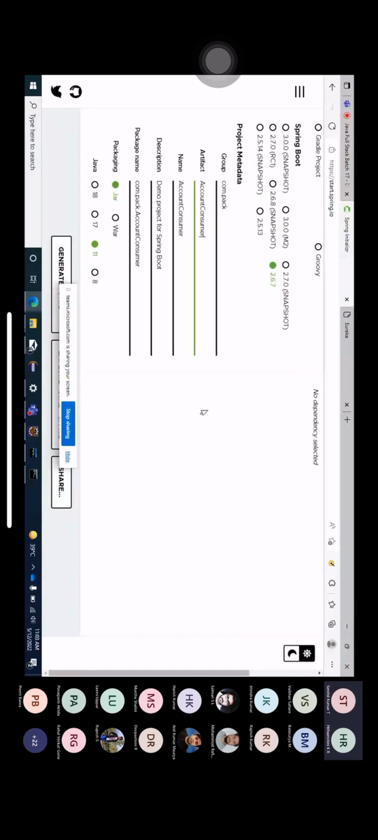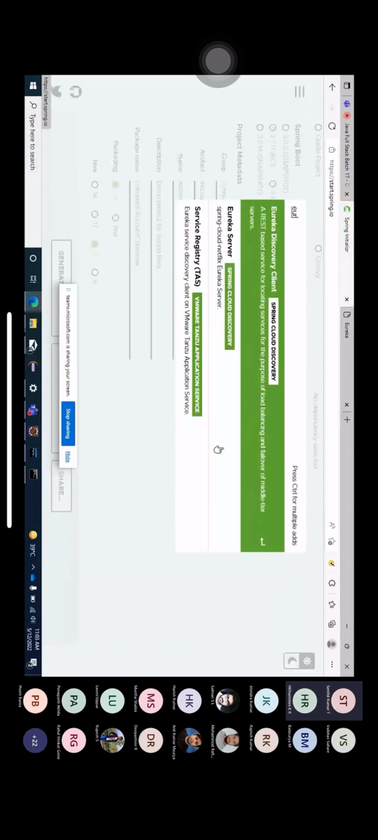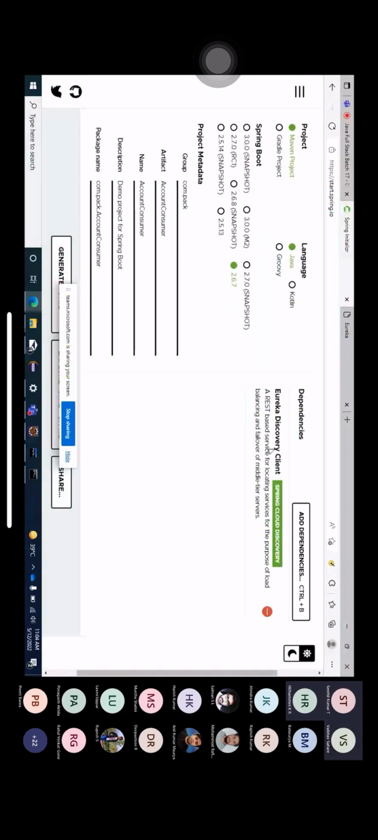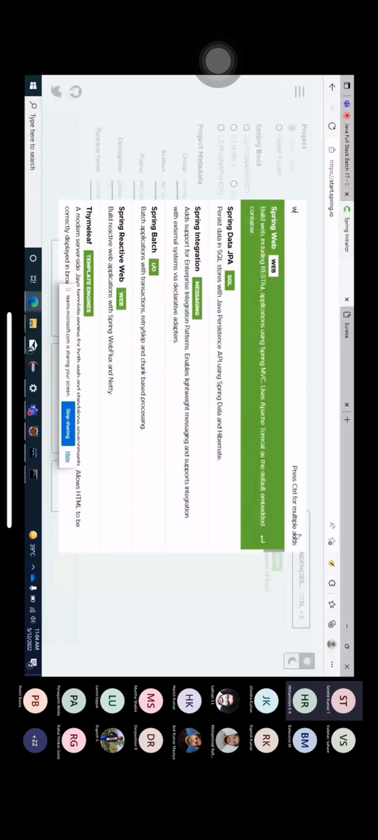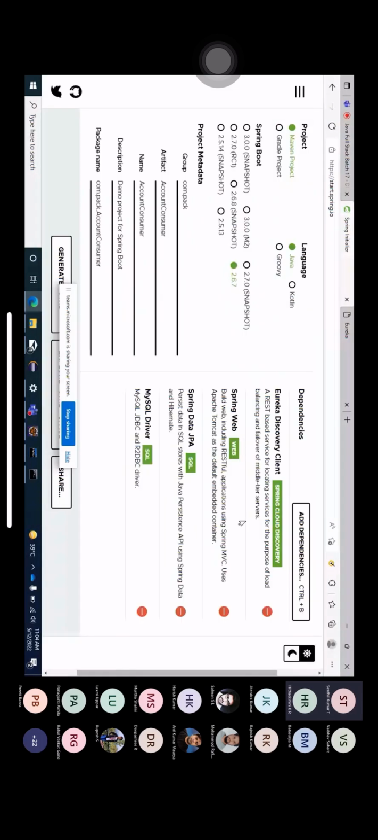Now come to the dependencies. What are the 4 dependencies needed for the account consumer microservice? First, how do you indicate it as a client? Type Eureka client, and select the first one, Eureka discovery client. Next dependency is web, next is Spring Data JPA, and next is MySQL driver. So add all the 4 dependencies: Eureka discovery client, web, Spring Data JPA, as well as MySQL driver.